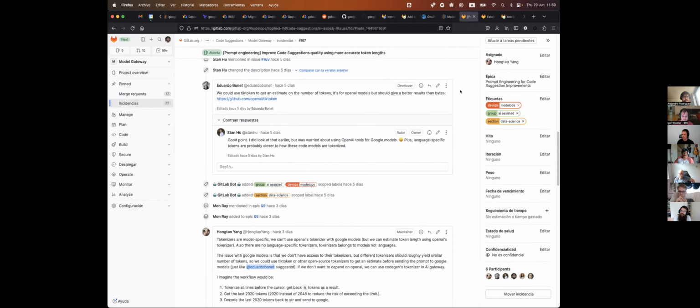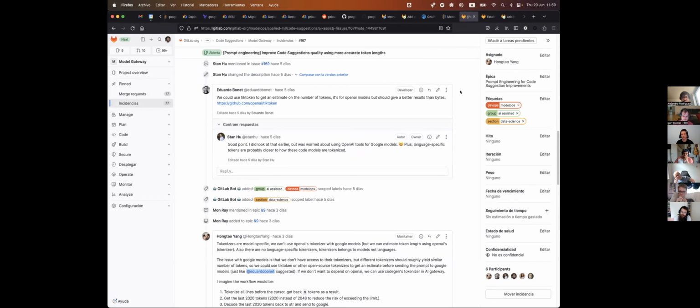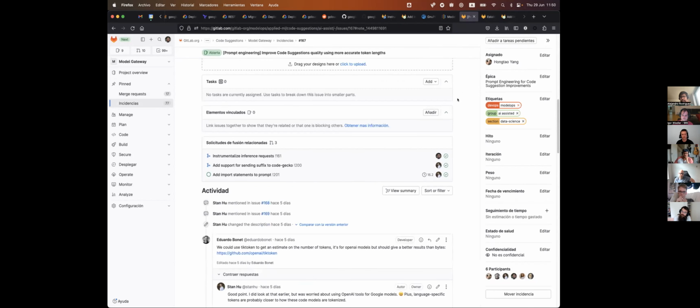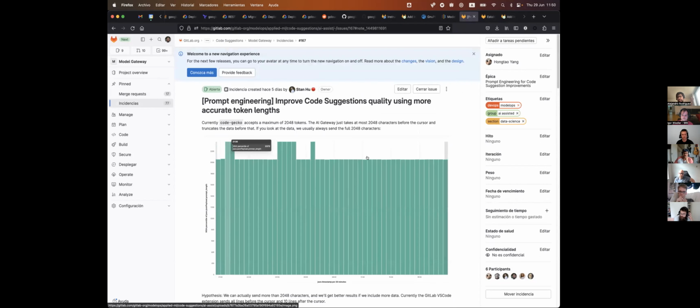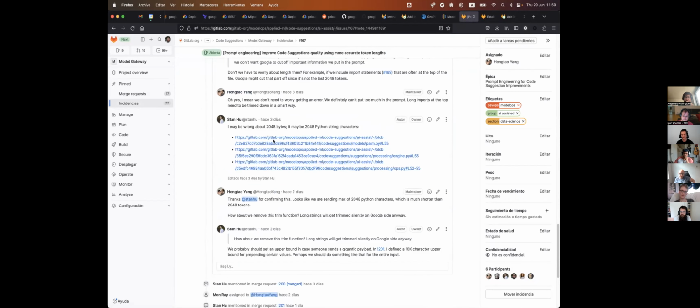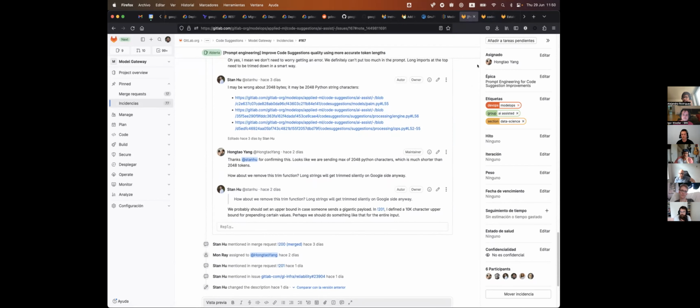Does the truncation happen now at the AI model gateway or at the VS Code? At the gateway. So now we are, actually, I don't know. I know this was what they were discussing here. They were saying, oh, it's 2048 characters of the string, which depending on encoding translates to more or less bytes.